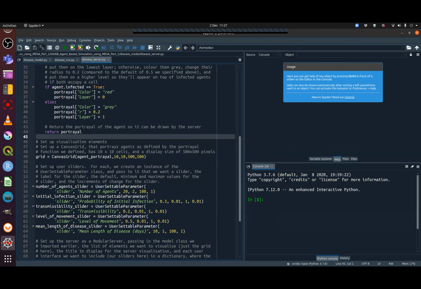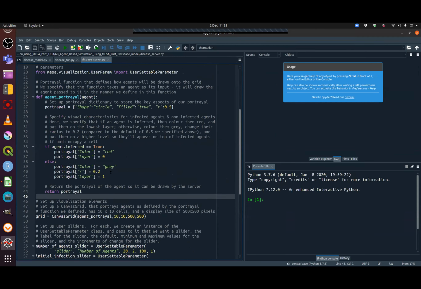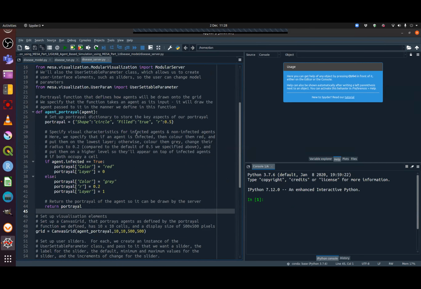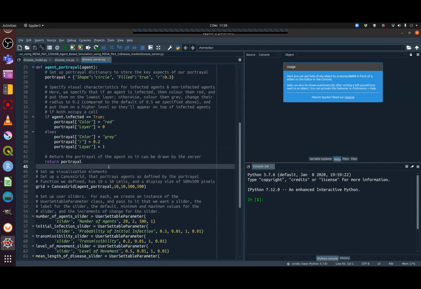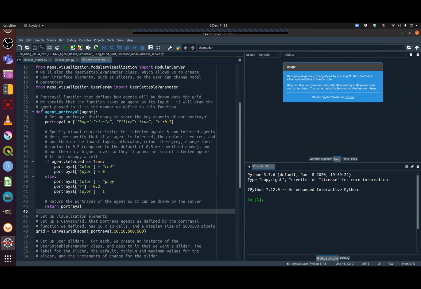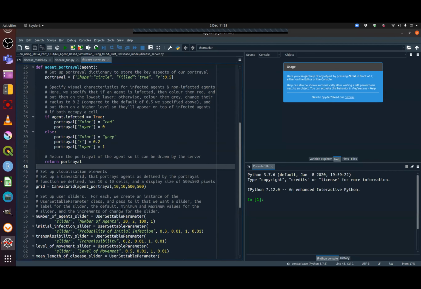Okay, so here's how we do it here. We just set up a grid. We say it's a canvas grid. Remember, we imported one of those up here. And we pass in the agent portrayal. That's this function that we've written up here. So that's the function, that's how we want you to draw agents. And then it needs to know how many cells wide and high, so 10 by 10, and how many pixels wide and high. So I've done a 500 by 500.